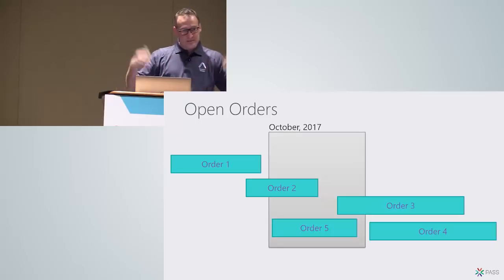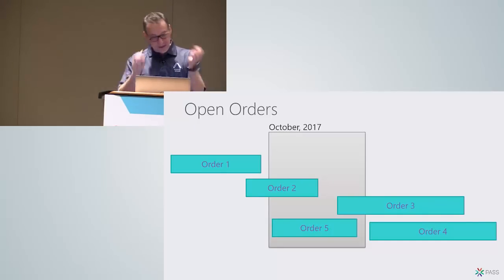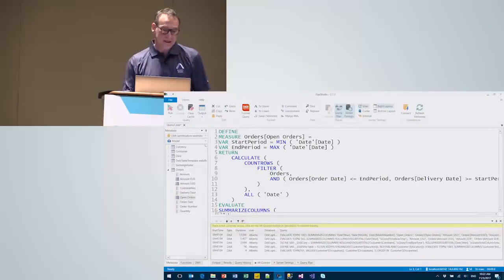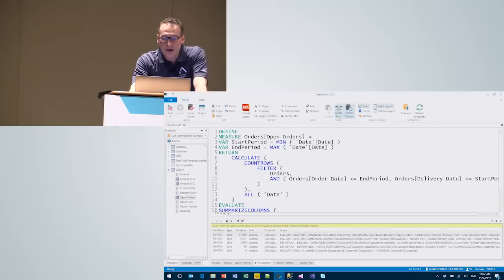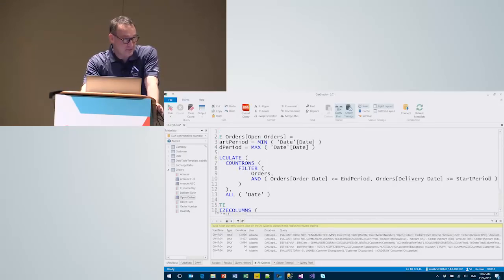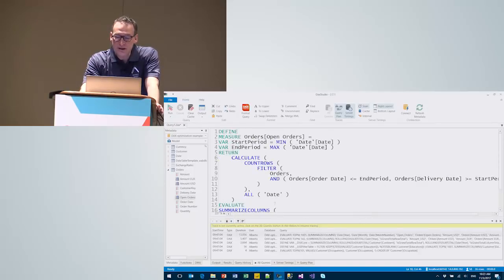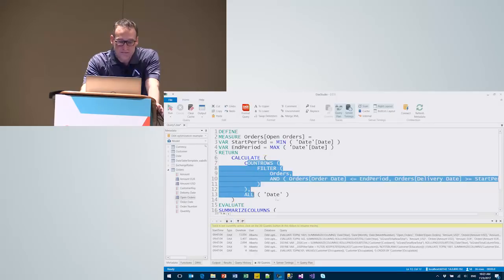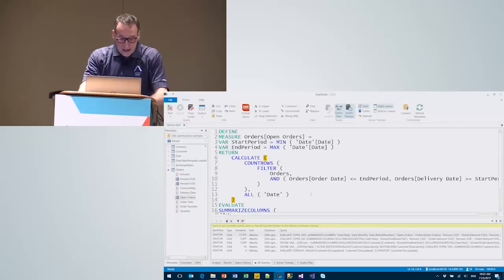That depends on discussion with the user to understand exactly what you want to consider as open or not. What we do is a simple calculation. We check that the order date is before the end period, so it started before the end, and it ended after the start. If both conditions are true, then the order is considered to be open. And this measure basically does a CALCULATE COUNTROWS of FILTER of orders for all data. Now, let's clear the cache and run it.